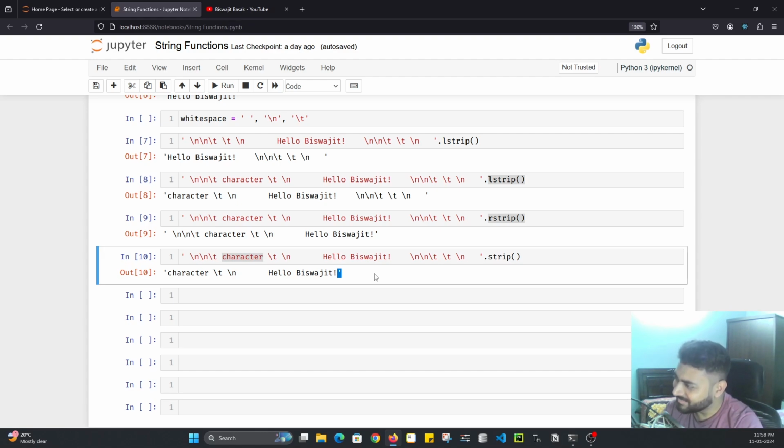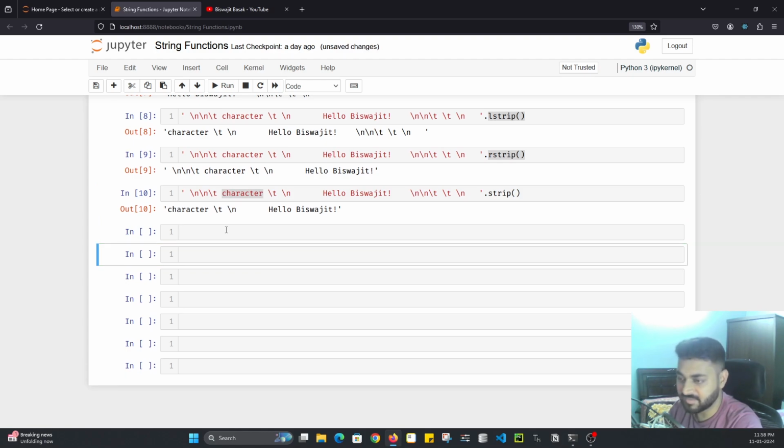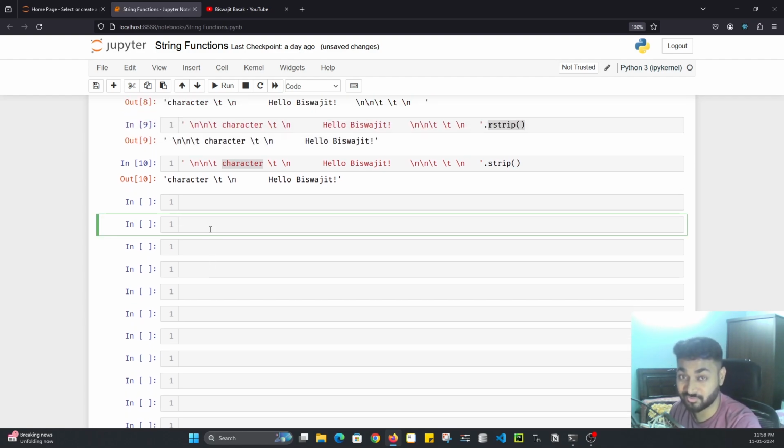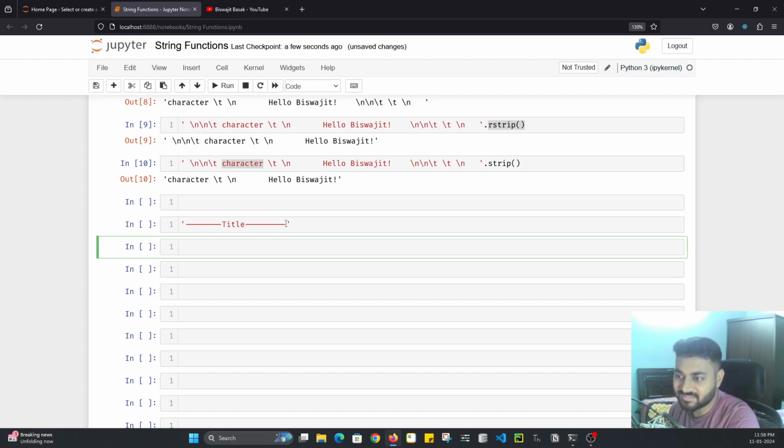Now you might say, why only white space characters? Why not something else? Maybe I want to remove dashes. Let's suppose we have a scenario like this. Let me get some screen. Jupyter Notebook shortcuts: if you don't know, watch my video, I have made a video on how to use Jupyter Notebook. So let's suppose I have a scenario like this, something like dashes, title, dashes.